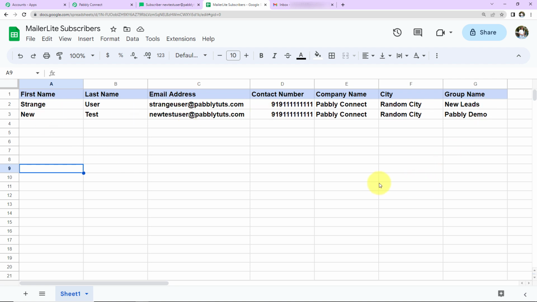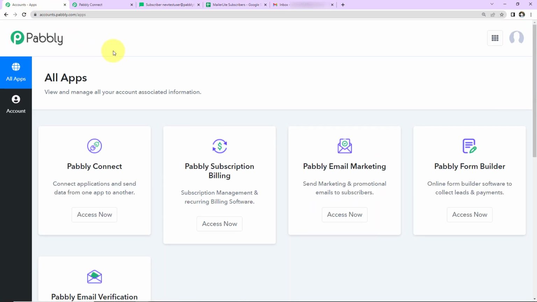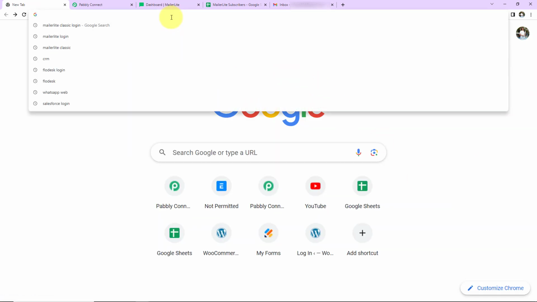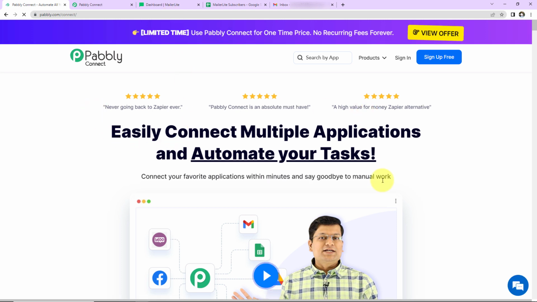Now to do this, you will have to integrate your Google Sheet with MailerLite, and you can do the same using Pabbly Connect. Now let's understand how we can do the same. To begin with the process, we are first going to type the URL pabbly.com/connect, and as we do that, here we have reached the landing page.